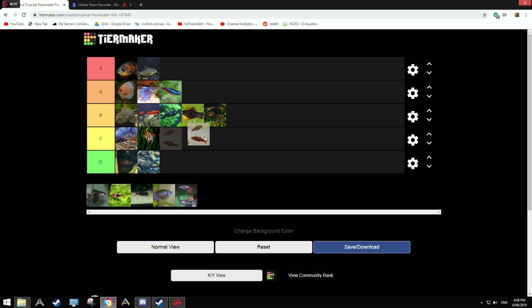Next up is the cherry barbs, and I reckon I'll put them maybe B as well. They're nice, they're small. I think they can be quite aggressive, though. Well, not aggressive, but they tend to eat smaller things like shrimp and baby shrimp quite a lot. But they do look nice. They've got the nice cherry colour and the cool shape. I do really like the cherry barbs.